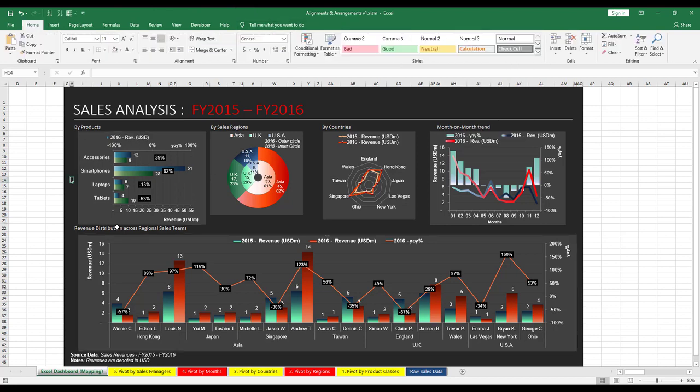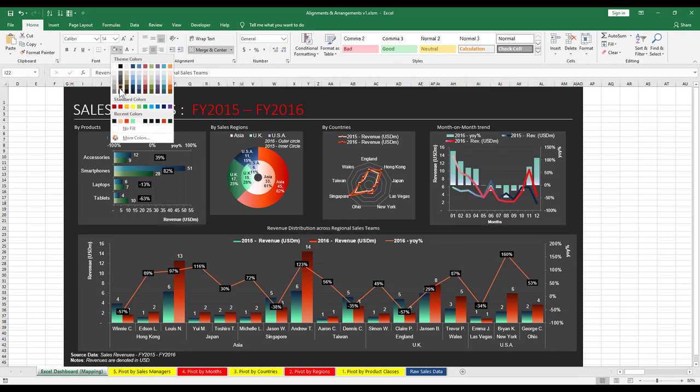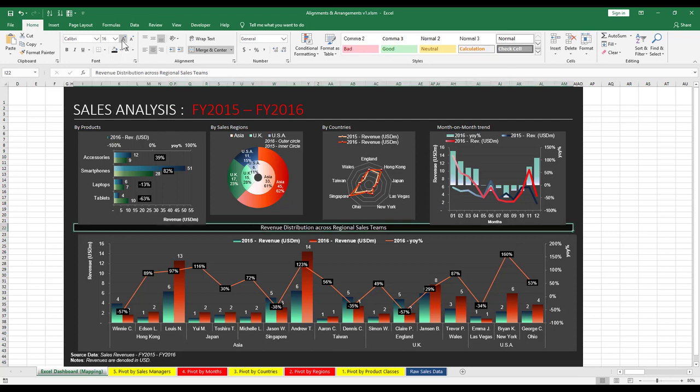Okay, and I think it's probably easier if you can create the headers. So let's start with this part here. I'm just going to quickly do a merge and I'm going to format this as a darker black so that it's clearer. Darker black, and I'm going to increase the font and bold. Okay, revenue distribution across regional teams, and I'm going to do the same for this.